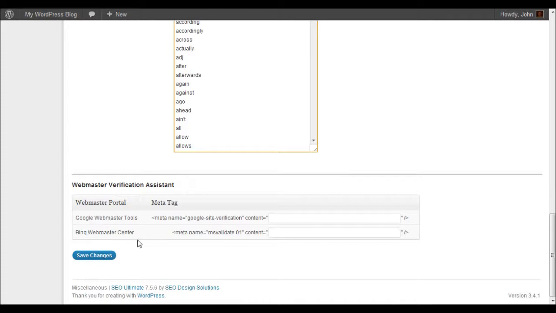The Webmaster Verification Assistant module, down here at the bottom of the Miscellaneous page, lets you generate the meta tags needed to verify that you own a site. So if you go to Google Webmaster Tools or Bing Webmaster Center and you enter in the URL of your site, then those webmaster portals are going to want to verify that you own your site. One of the options that they will give you is to enter a meta tag into your site's code. And so the Webmaster Verification Assistant makes it very easy to do that. All you have to do is look at the code that Google or Bing gives you, and then just fill in the blanks here to make it look like the code they gave you, and then click Save Changes.